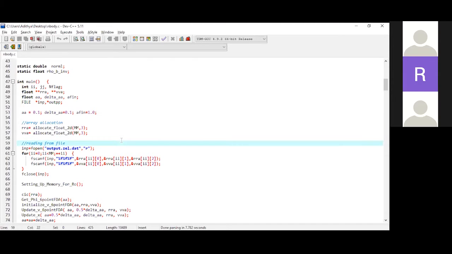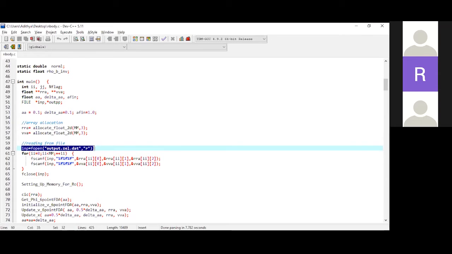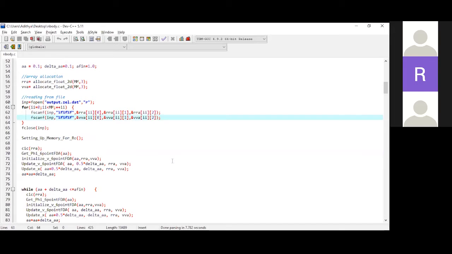Next, we are reading the file output.zel.dat. R refers to read file, and if you write W, then it's write file. So R is reading the file. It's reading the 3 columns, simple like as we do in C. So this part reads the file.